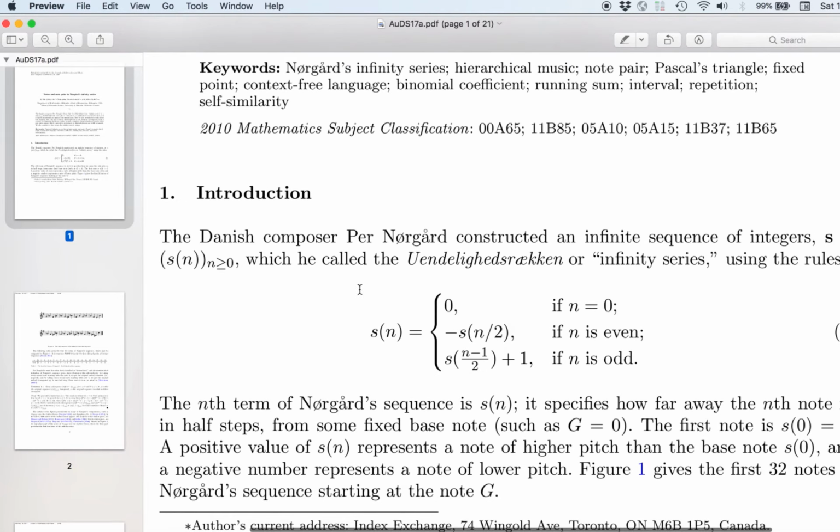The sequence is defined recursively, as you can see here, and it's a sequence of numbers that starts with 0. Then if n is even, it is defined in terms of the element at position n divided by 2, with the opposite sign. While if n is odd, it is defined via the element at n minus 1 divided by 2, added 1. This is a recursive formula, which means that if I start from 0, I can get all the other numbers from there.